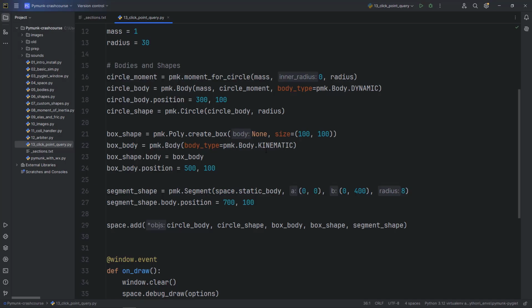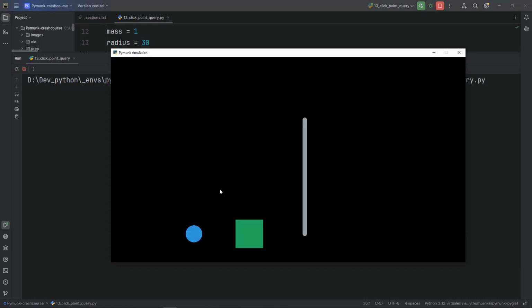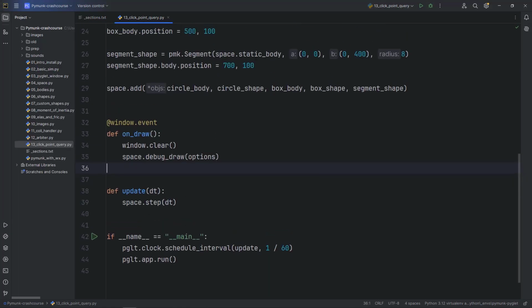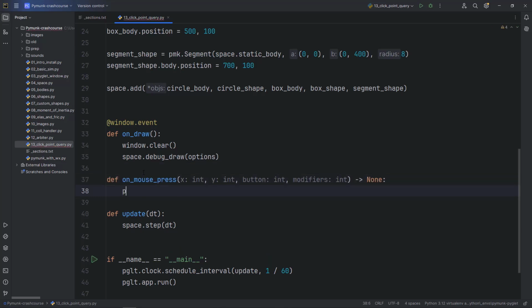I have already prepared this scene. It just draws 3 shapes with 3 bodies. So a dynamic body, a kinematic body, which is this box, and this line segment, which is a static body. What I'm going to do is make these objects clickable. So whenever I click with my mouse pointer on these bodies, these shapes will detect the mouse click. For the click event, we are going to use Pyglet's on_mouse_press function. And if you want to know more, I have a Pyglet crash course created about 1.5 years ago.